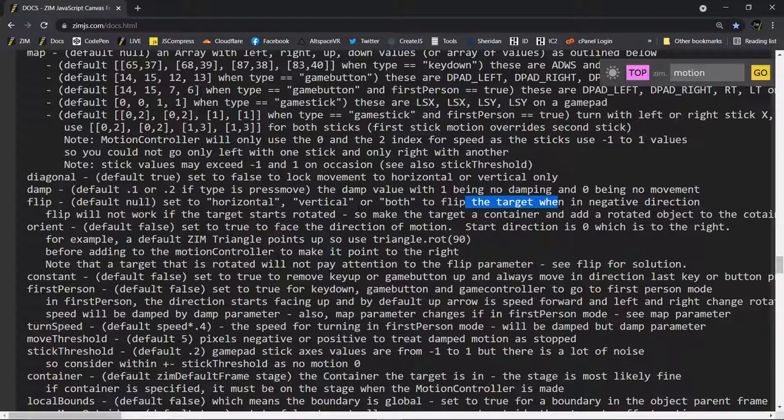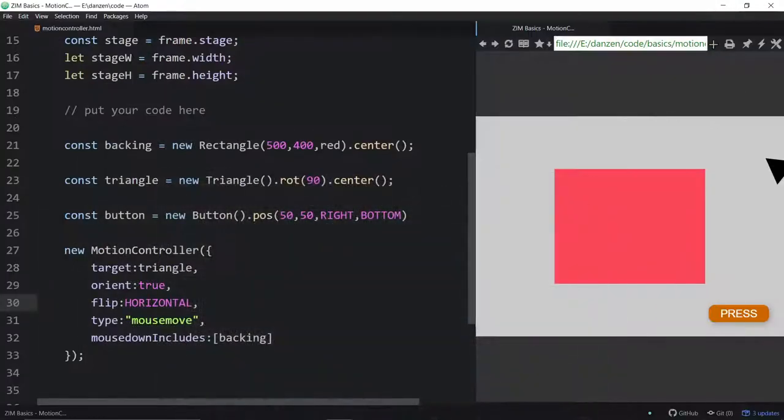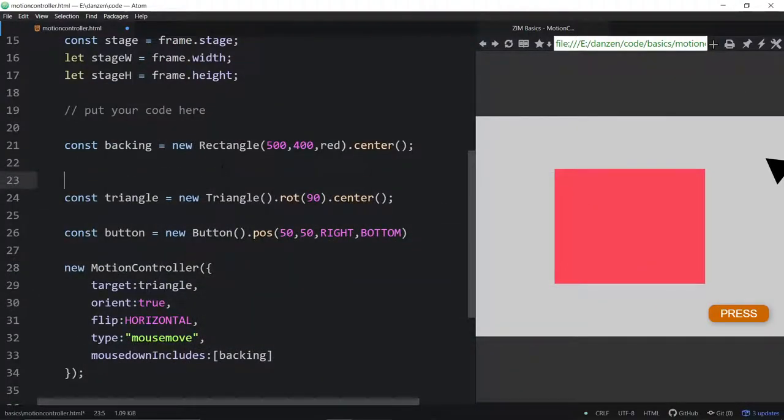To flip the target in the negative direction, flip will not work if the target starts rotated. Oh, okay. Yeah, that just became this whole schmozzle in behind. That's why I knew this stuff was complicated. So basically, you would have to make it in a container and rotate the object in the container, but the container is not rotated. All right, so shall I show you that? It's not that bad, but it is, of course, tricky.